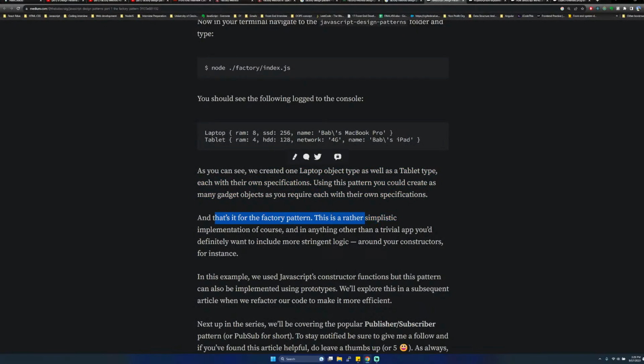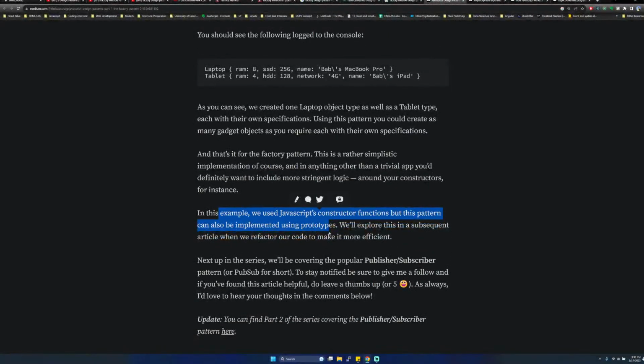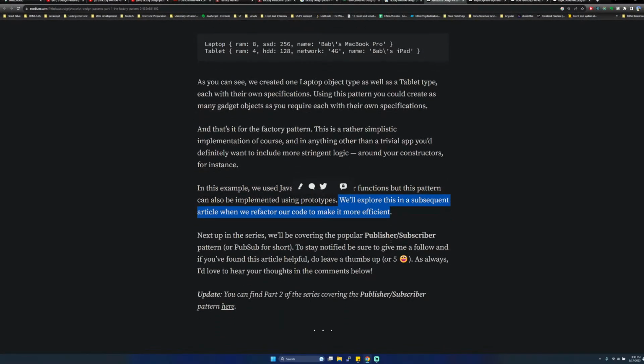This is a rather simplistic implementation, of course, and in anything other than a trivial app, you definitely want to include more stringent logic around your constructors. For instance, in this example we use a JavaScript constructor function, but this pattern can also be implemented using prototypes. We'll explore this in a subsequent article when we refactor our code to make it more efficient.